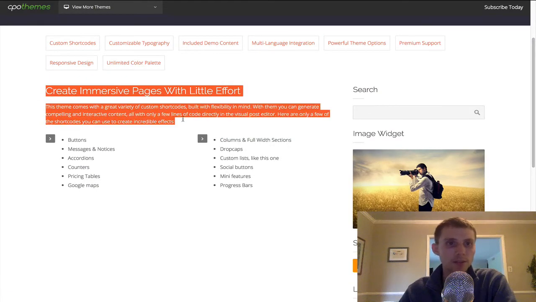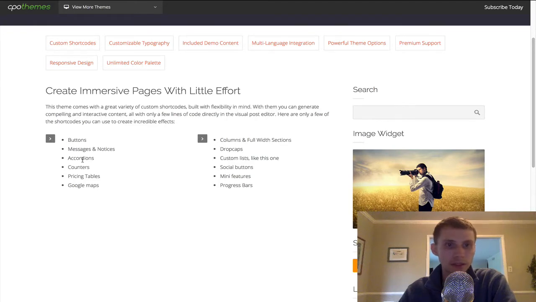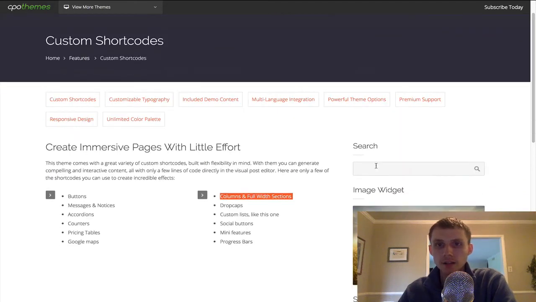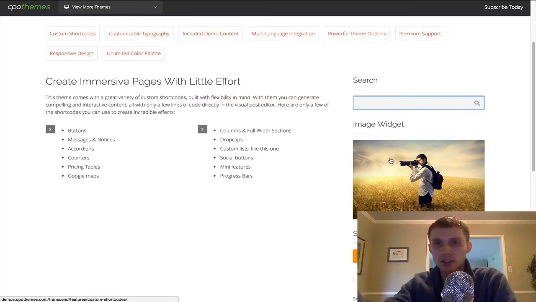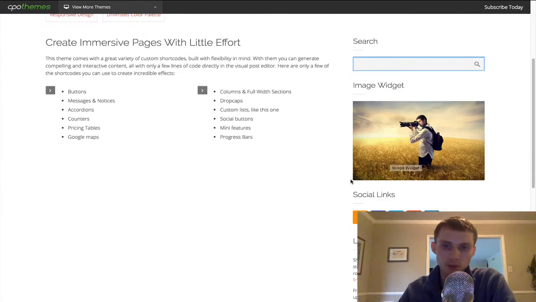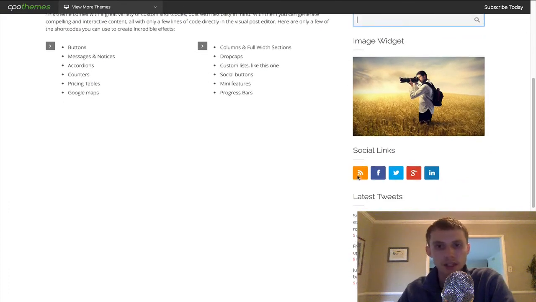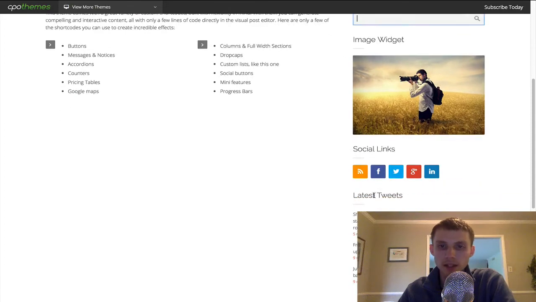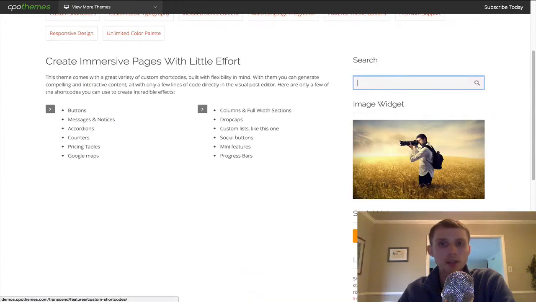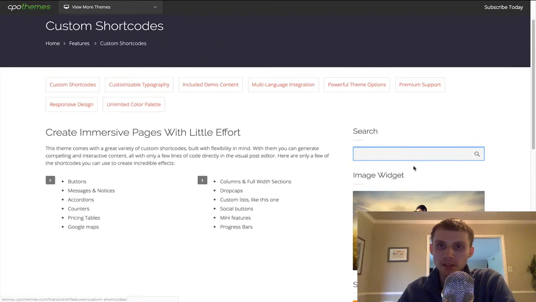There'd be text up here. Here's where your post is. You can do buttons and all these things here. Here's where your sidebar would be. So you can have a search feature, image widget, any kind of widget. All this stuff in the sidebar is totally customizable with WordPress. You can install all kinds of cool plugins and widgets on your sidebar to do all kinds of custom things. So you can totally customize your sidebar on any WordPress theme pretty much.